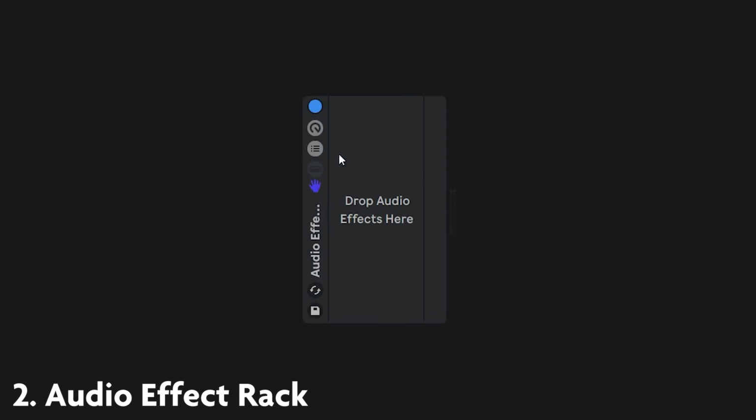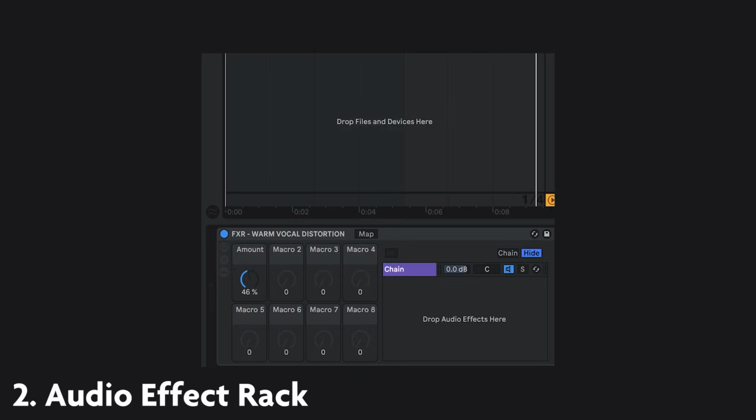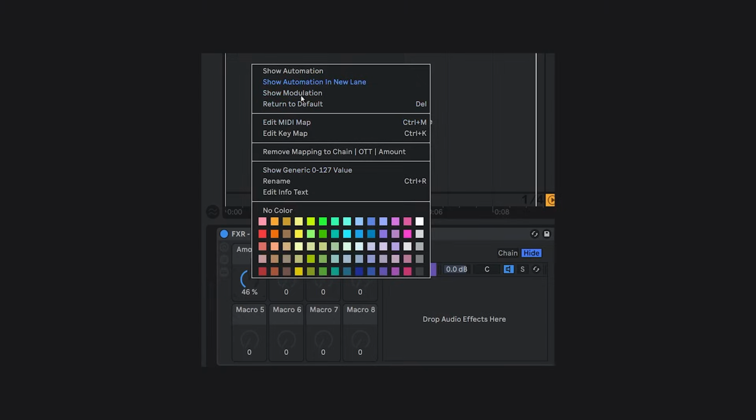This one allows you to group effects into chains. Also, you can create macros that then can be modulated.